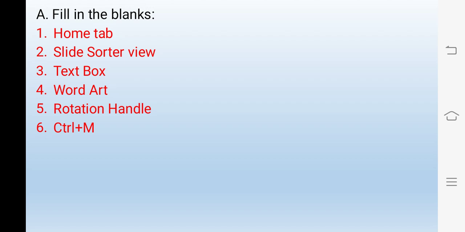Children, we use word art feature to create special text effects. To rotate an object we use rotation handle. हम rotation handle की help से object का direction change कर सकते हैं. And to insert a new slide we use Ctrl plus M key combination.